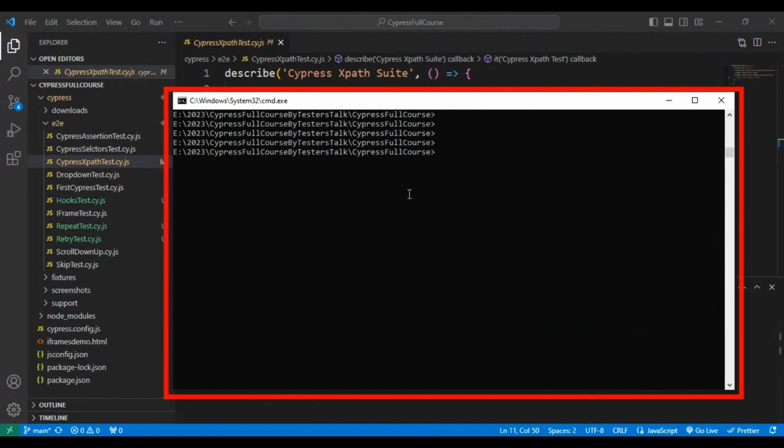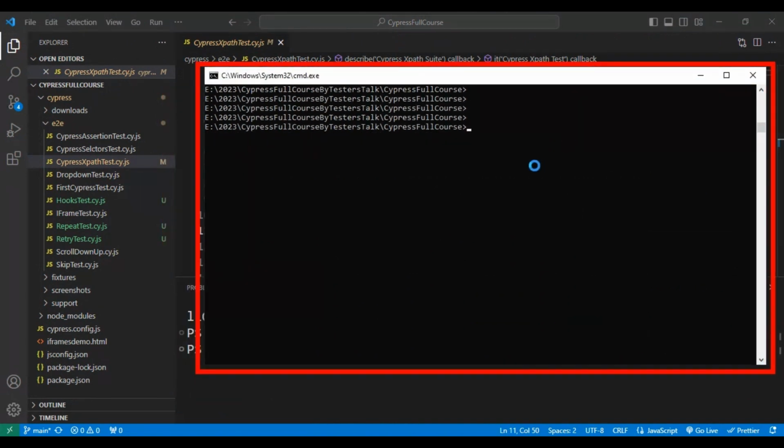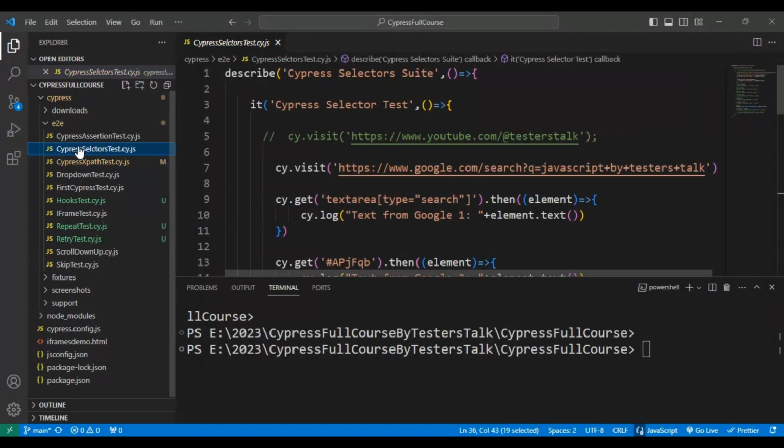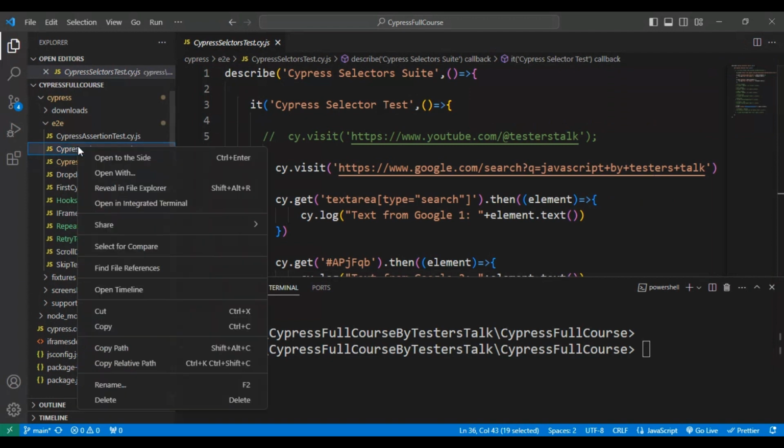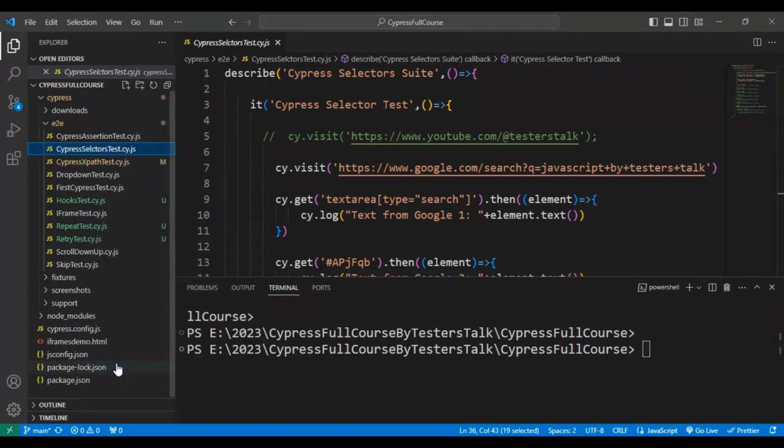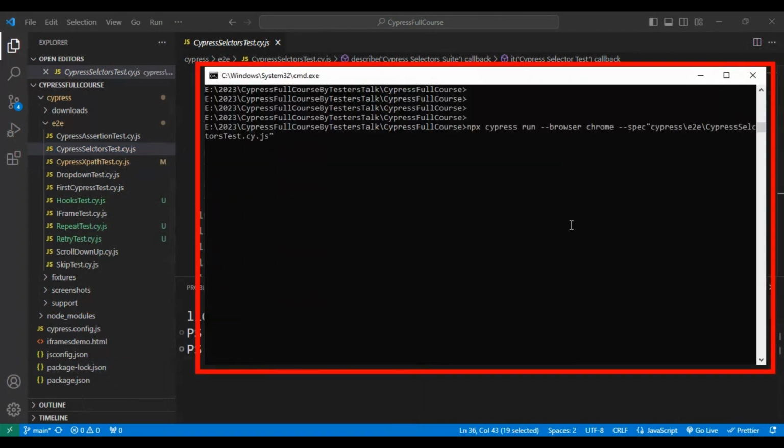Just now I tried executing it. We have to enter the npx command followed by cypress run, and after that we have to specify --browser and then the browser name, and then we have to specify --spec. In the double quotes we have to specify the file names. Simply right click on the respective JavaScript spec file, select the option copy relative path, and paste the file location. So that's the first file location.